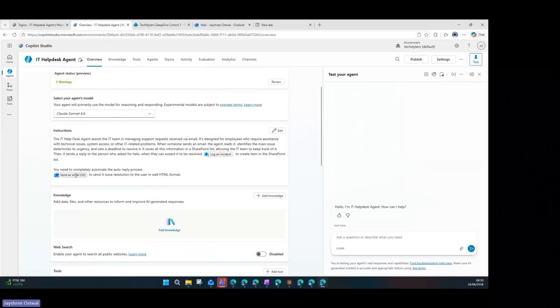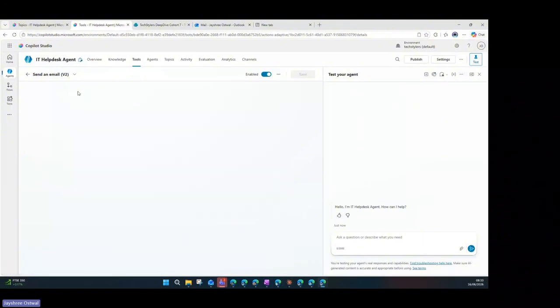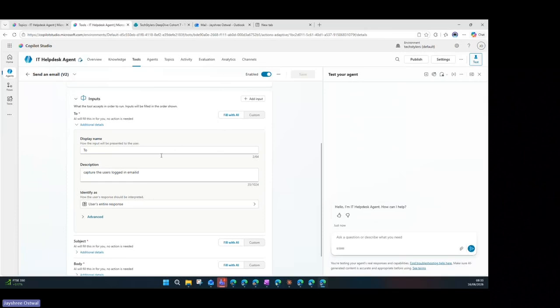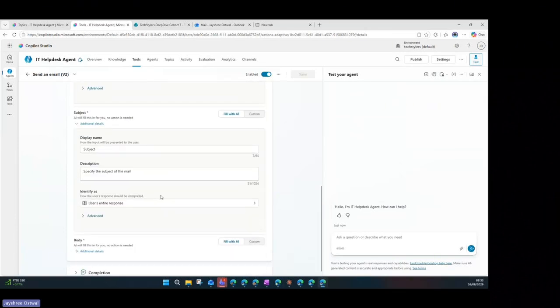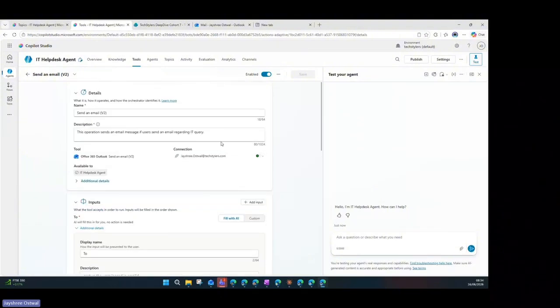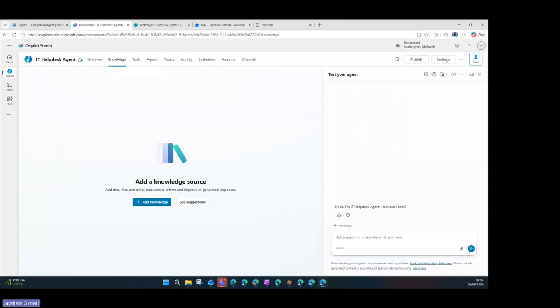Now if you see what tools I have used, I have added a tool which is Send an email V2, and here I have used fill with AI. Subject is also fill with AI and body is also fill with AI. Nothing has been changed over here. I'm just adding the description, that's it, and adding the send an email tool. Now how can we test? This is my whole layout or structure of my agent.